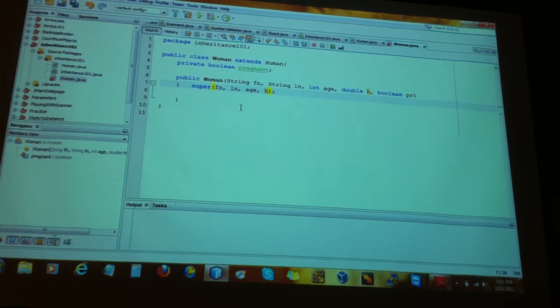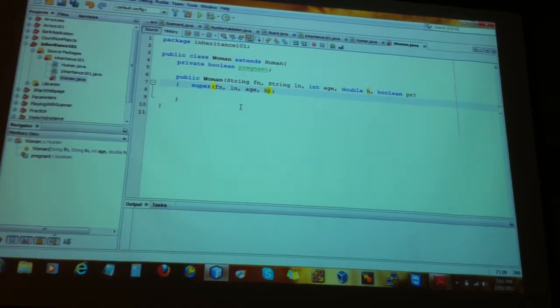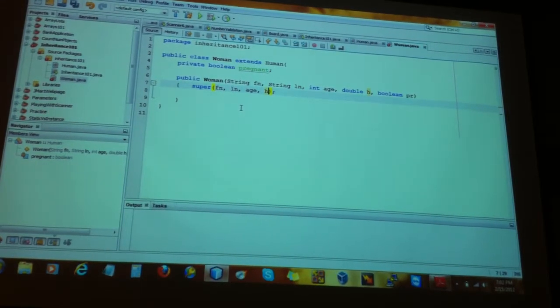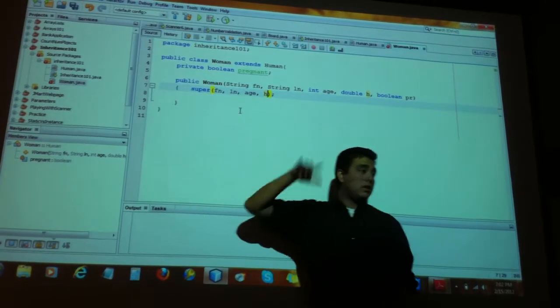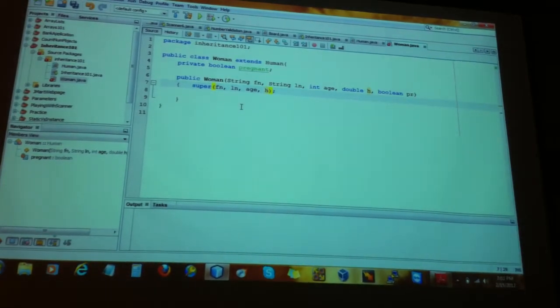And if you don't have them, you can just pass null if you don't want to ask for it. For example, guys, if in the woman class you don't know the last name of the woman, you can still ask for it and receive it here, and then pass null here, and that's it. And then leave it for later to be set up.